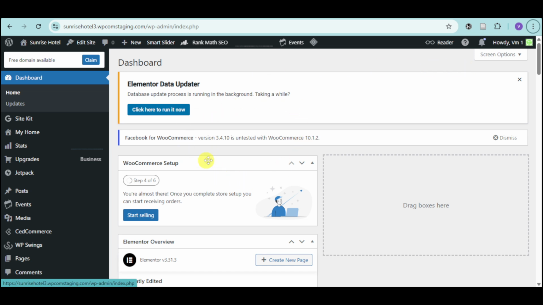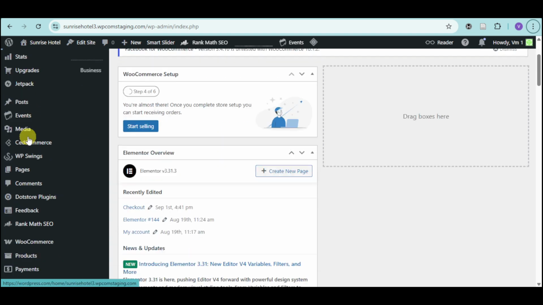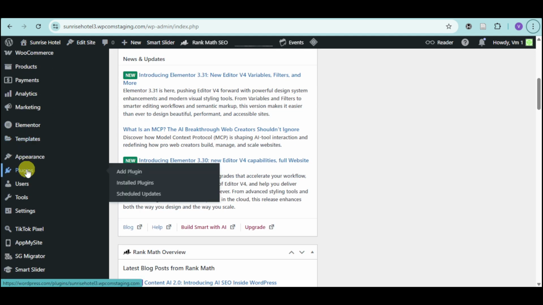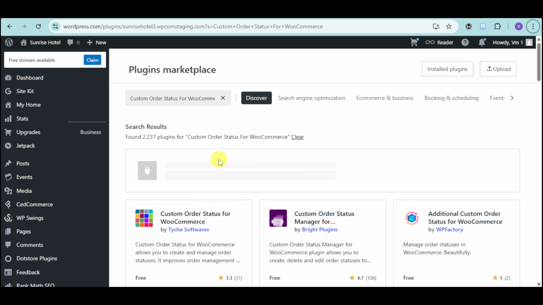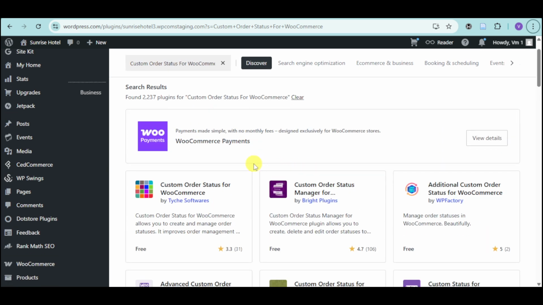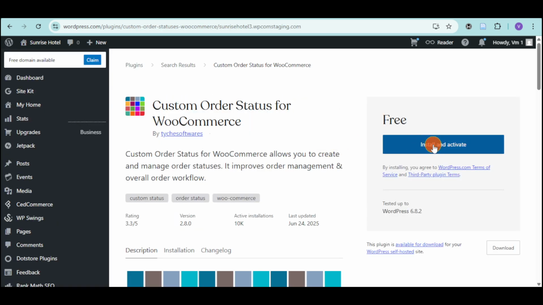Now the dashboard looks like this. This is the dashboard of a site that you have created using WordPress. So inside this, all you have to do is to go right here on the left hand sidebar and scroll down until you see plugins just below appearances. And then click on this add plugin right here. And in the search bar, you just have to type custom order status for WooCommerce. Then it will show you results of plugins that you can install. Let's say this one, custom order status for WooCommerce. Just have to click on that and then install and activate it.